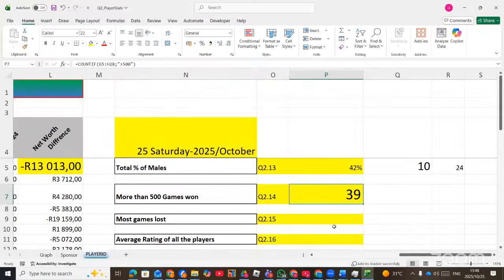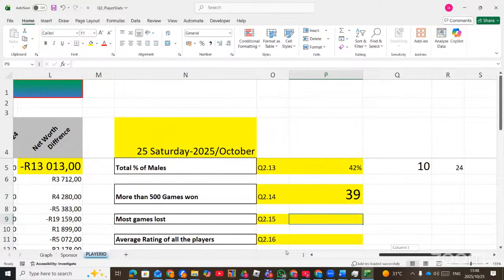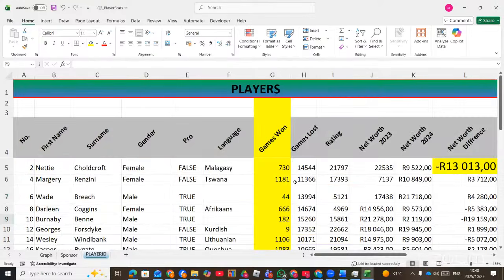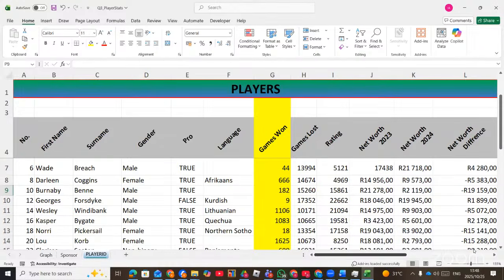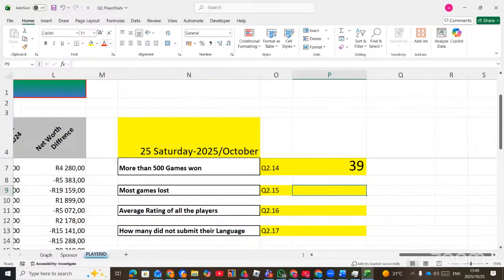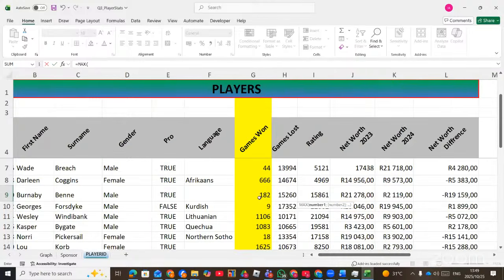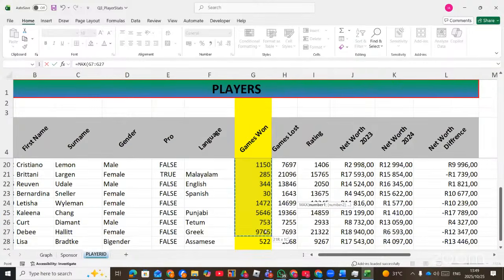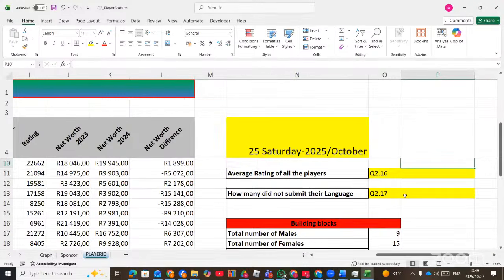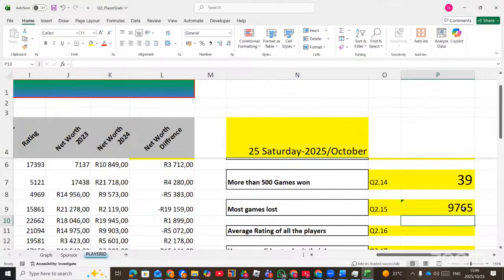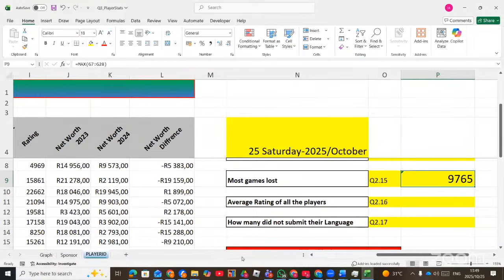So most games lost. Let's check. These are the games lost. So they won the highest. Now the most games lost, we are going to use the function called max, the highest. Equal sign max. Then you select games lost. And then you press enter. So the most games lost is 9769.